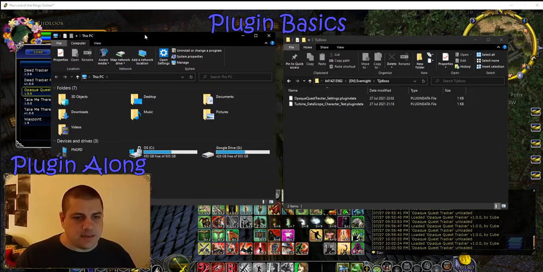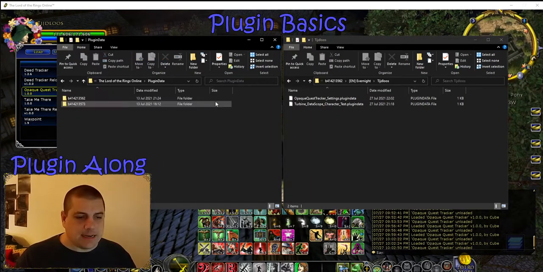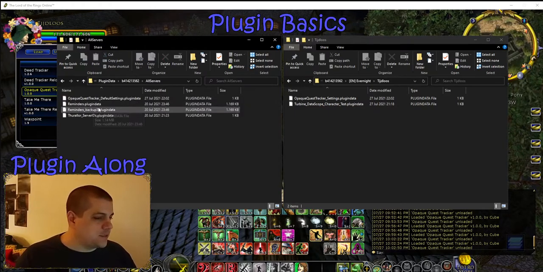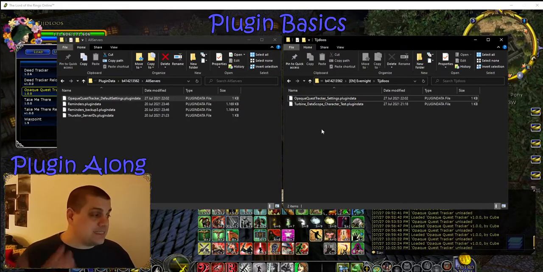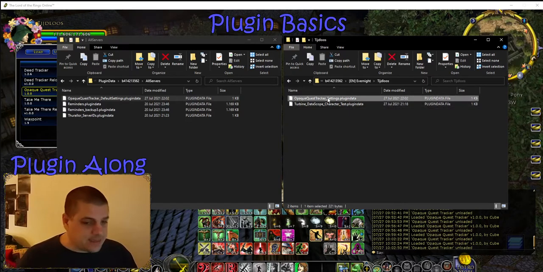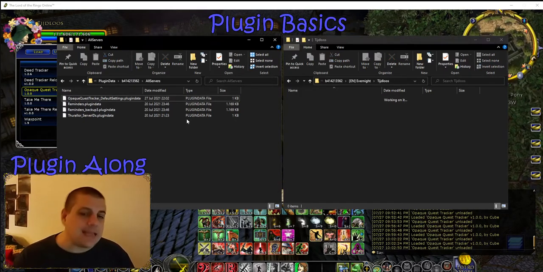We should have two here. Documents, Lord of the Rings, plugin data. We have an all servers default settings, and we have the character specific. We can simulate logging into a character that's never logged in before by either deleting this file or we could also just rename it to anything else because the plugin can't load it unless it's this exact file name. In this case, we're just going to go ahead and delete it. We'll delete both of those, actually. Now, this character is going to act like it has never logged in before.